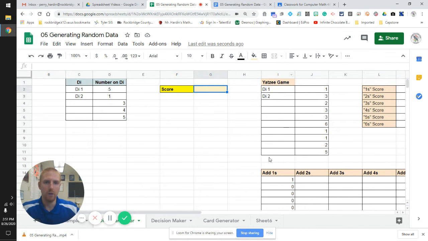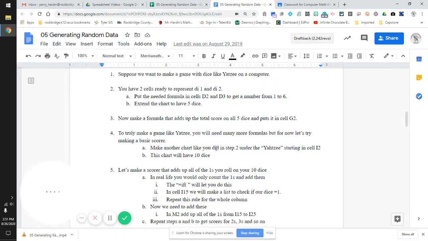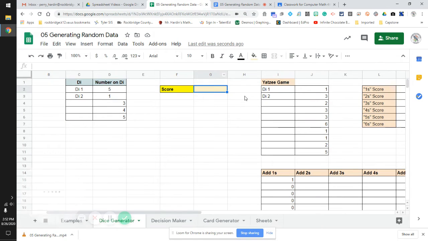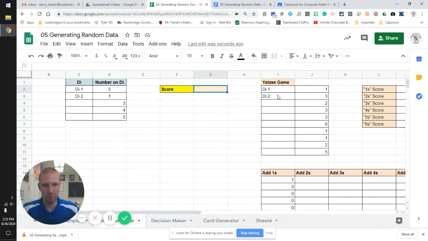Then over here, let me walk you through it. We're going to make a game that has 10 dice to roll now. Same idea as over here: die 1, 2, and go all the way up to 10. I just put some numbers in here so you can see how it works. You're going to have to come up with the formula on your own. I'm not going to click on it and give it away.